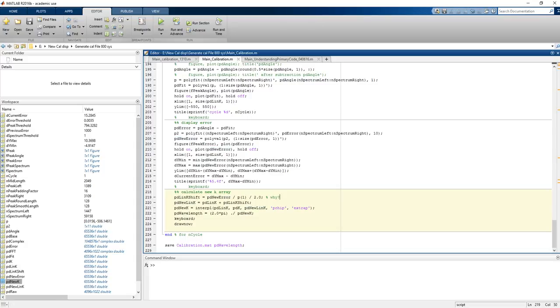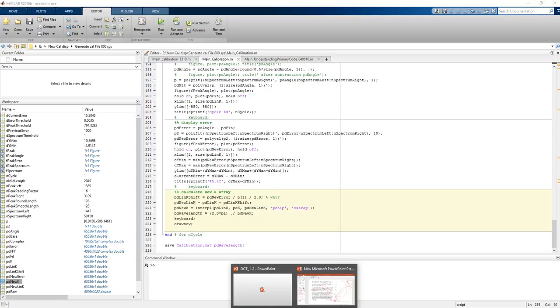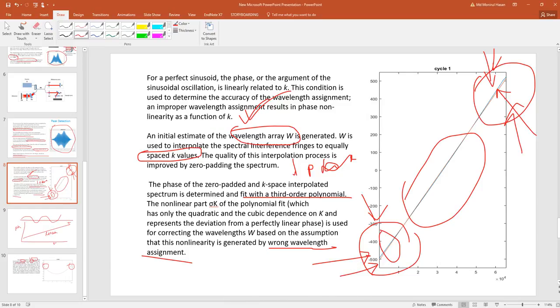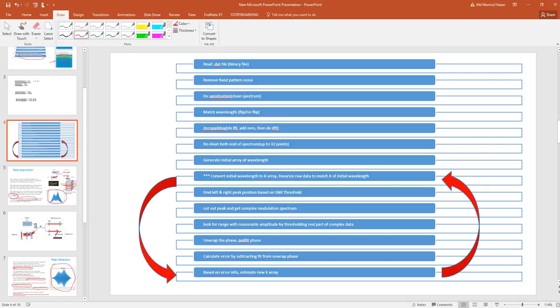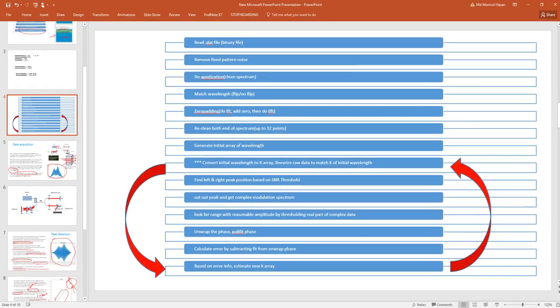So here is the summary of all the steps. I can just recap again. We are reading the dat file first, visualizing the application, removing the fixed pattern noise and cleaning up both of the ends of the image.